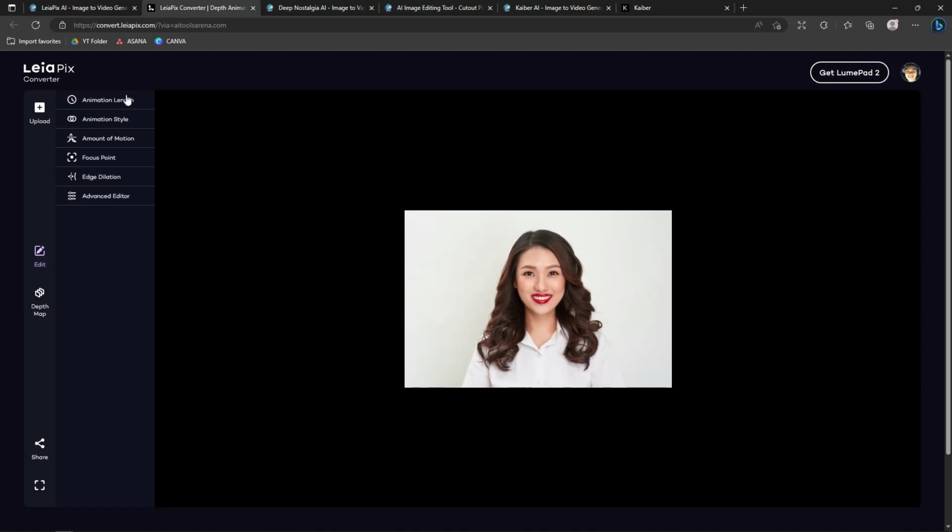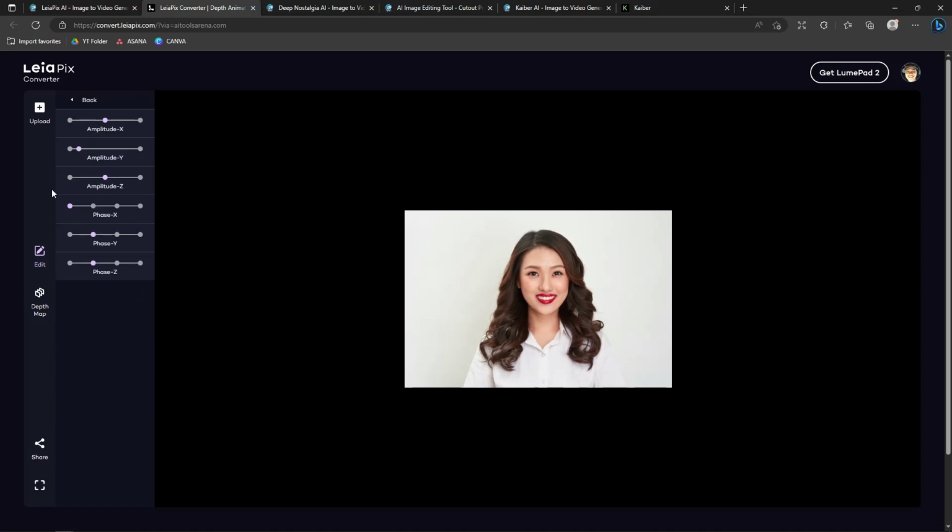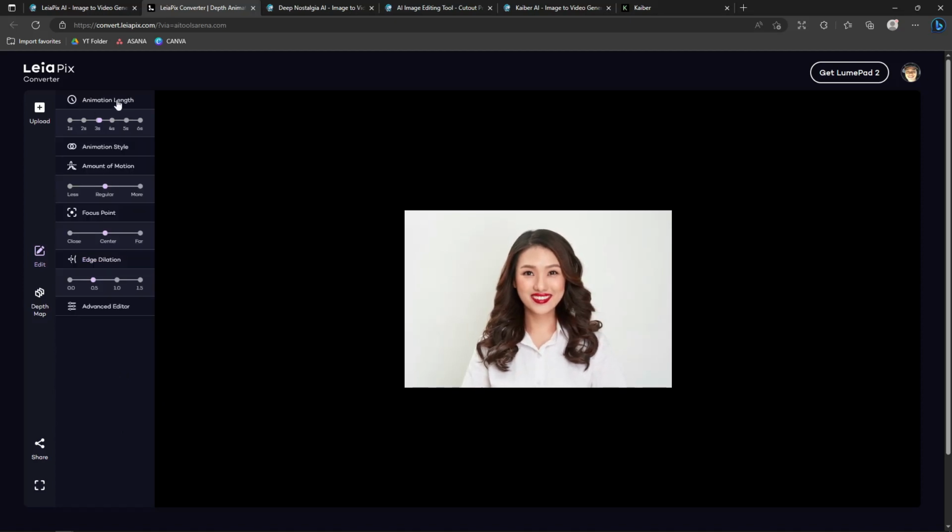So if you can see on the left side, there are a few tools here, a few metrics that you want to adjust. As you can see here, animation length is 1 second to 6. And if I'm not mistaken, the lower the seconds, the faster your AI moves. Let's try 1 second over here. As you can see, my AI moves so quickly. If I try 6, it's taking its time, it's taking her time. So let's go neutral over here.